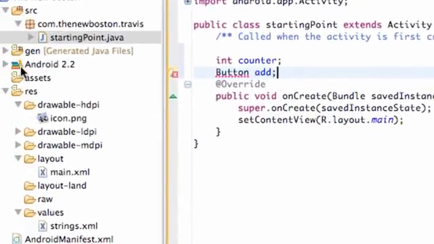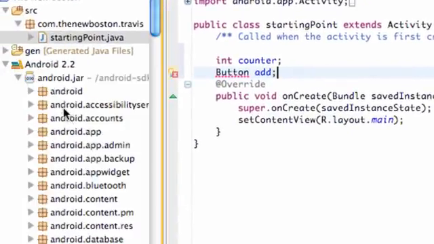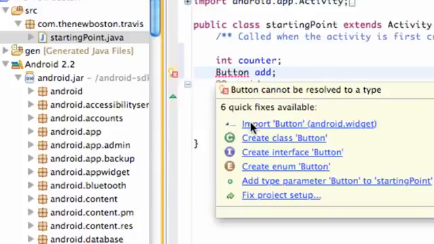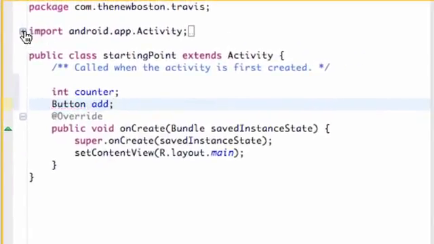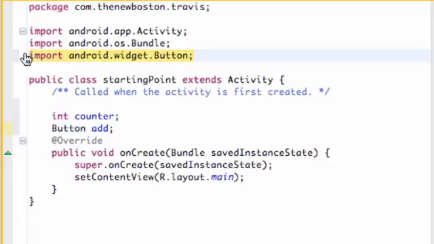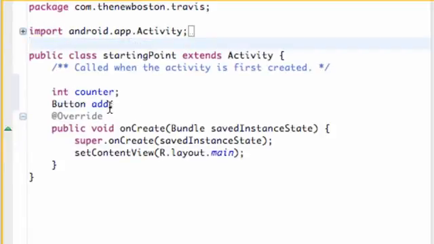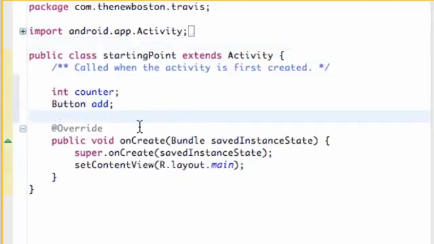Again, under this 2.2, there's a package called Android.widget. That's where the button is located, and so we can use some of the methods. We need to import it. The import comes up here, right here, Android.widget.Button. So now we can use the methods from the button class. There we go. We set up a button variable. Again, it doesn't mean anything. We just set up this variable called add, which is a button.